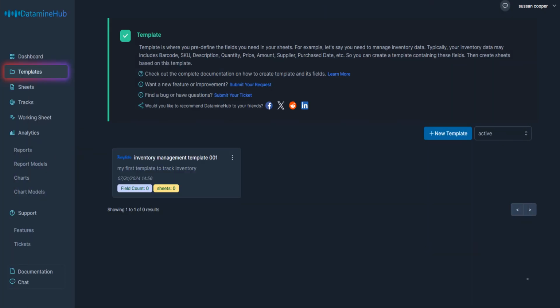We have just created our first template. This card shows the name, description, and creation time of the template. It also shows that field count is 0 and sheets is also 0. This is because we have just created a template and have not yet created the fields that the template should contain. We will do that next. The number of sheets indicates how many sheets have been created based on the template.